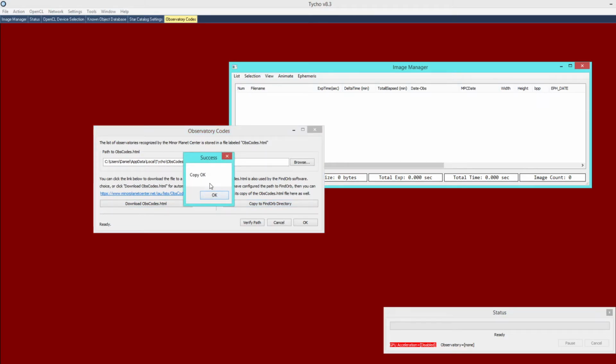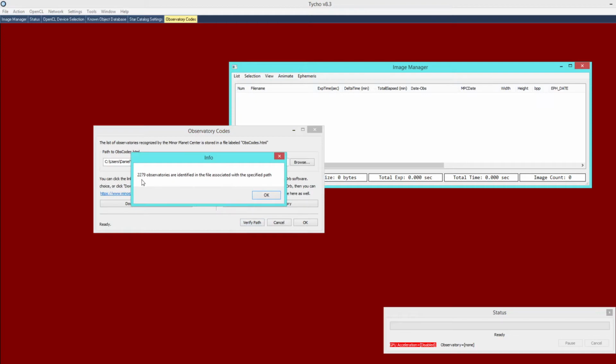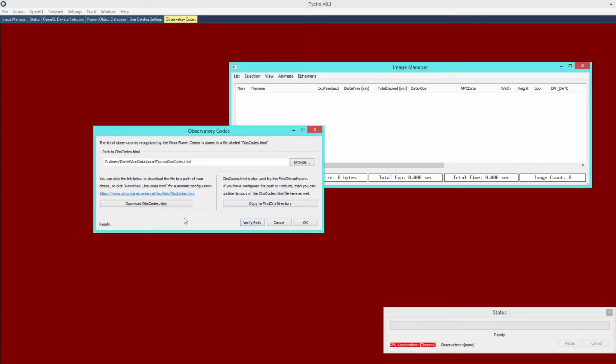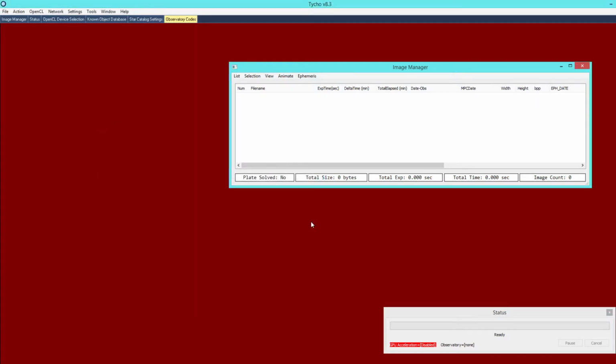So it will say copy OK, and if you want to, you can also verify. So you click that button and it says that there are over 2,200 observatories that have been identified. So that this gives you confidence that indeed you have downloaded the correct file. So now you can click OK, and we've made a lot of progress so far.